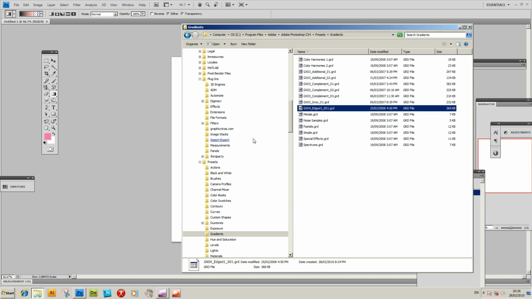This is a tutorial for Photoshop. It's Photoshop Gradients, and it's Photoshop CS4. It's on a PC, but it could be a Mac. Also works for CS3, CS2, and earlier versions, as well as Elements.